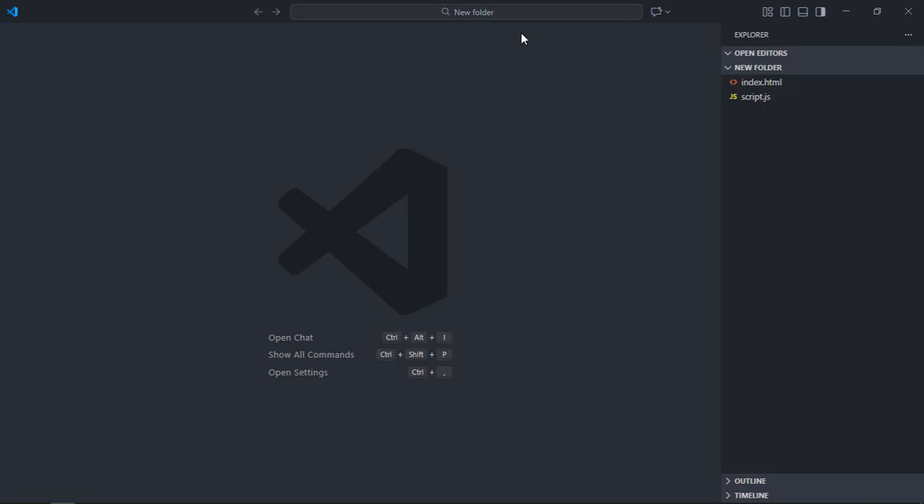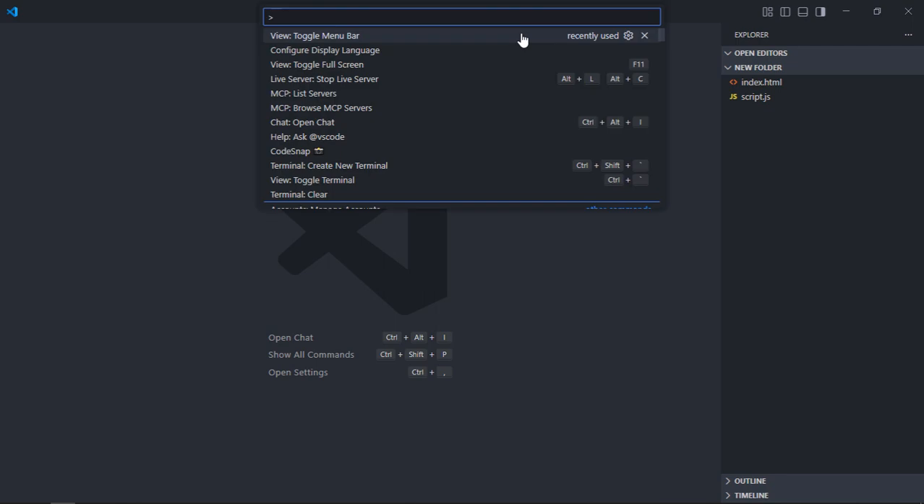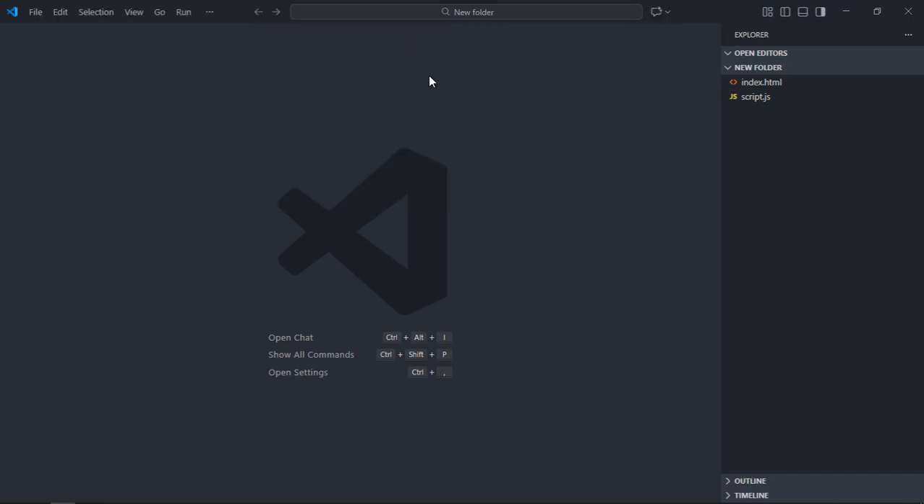To make it visible again, follow the same process. Ctrl plus Shift plus P. You will see the command palette. You can see we got toggle menu bar here. Click on it and you can see now the menu bar is visible.